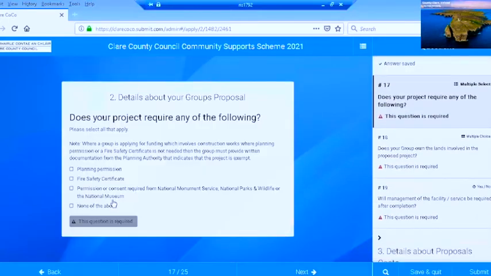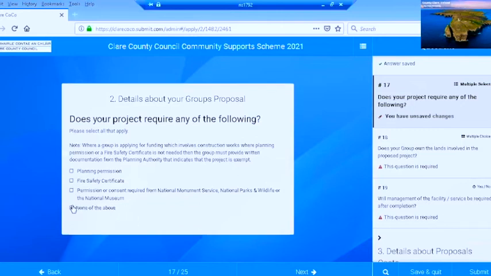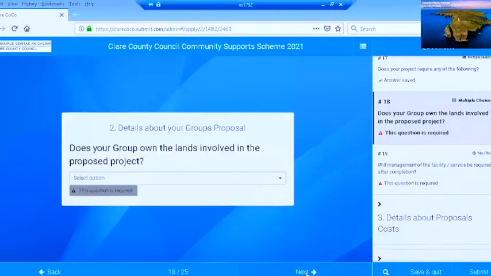You're then asked about any consents that are required. Does it need planning, fire safety work, certs, any consents from national monuments? If it's none of the above, you click none of the above. If it requires planning, you would put in your planning. Go next.